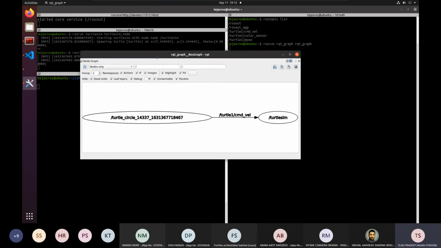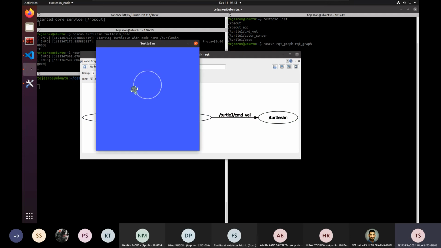So what it is showing us is that we are publishing from turtle_circle to the turtlesim. That is, turtlesim is the subscriber, and turtle1/cmd_vel is the command velocity topic on which we are publishing the values, that is linear x and angular z, and the turtlesim is listening to it, and hence it is moving in a circle, right?